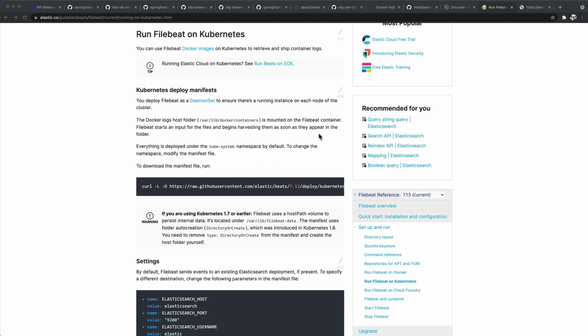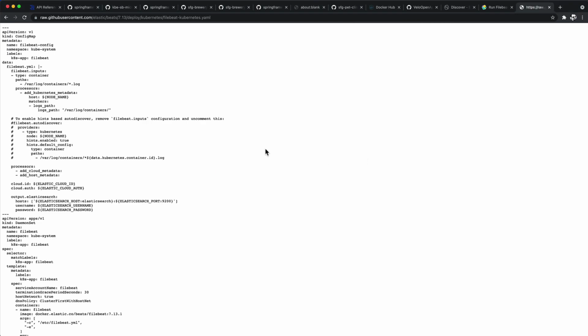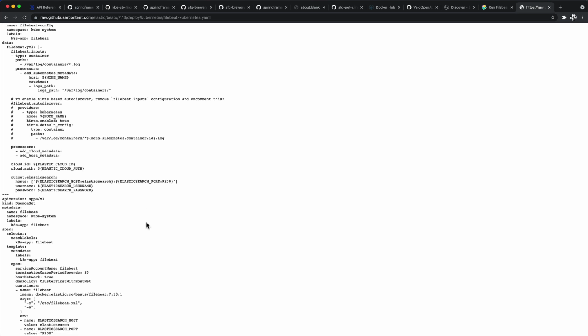And there's a number of things that we haven't discussed in the course here. This is a manifest file, so it's saying to download the manifest file, run this, and that is the manifest file here. A few things that we haven't seen: this is a configuration map, and what's important about this is telling Filebeat how to configure itself for your environment. We'll be modifying that, and I'll be showing you that coming up in the video.